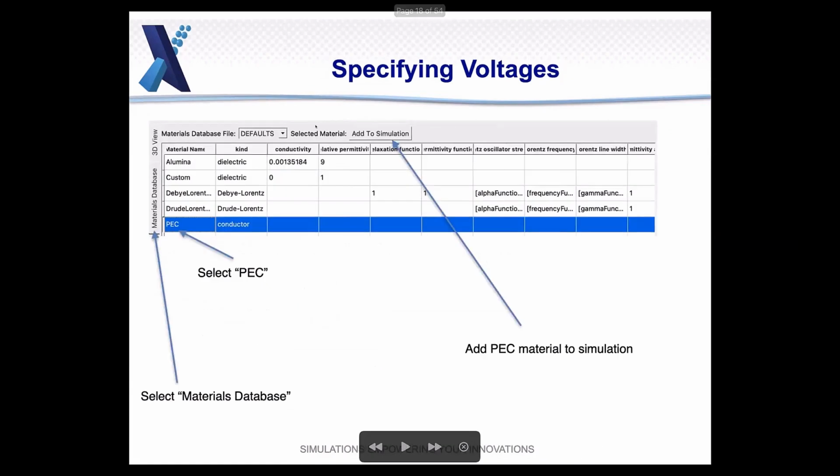The way that you do this in VSim is first you add a conductor, a PEC, or perfectly electrically conducting. That's why we call it PEC, it's a lot easier. And you add that to your simulation. So that's the first step. This is in the materials database view, which is another tab with a 3D view. We were looking at the 3D view before, but you can look at the materials database and add these different materials to your simulation. So the first thing you need to do is add a PEC to your simulation.